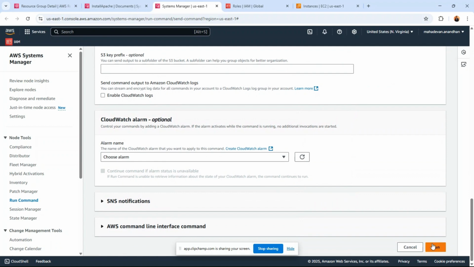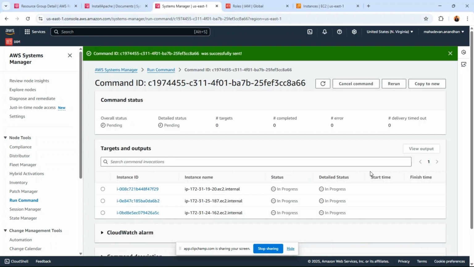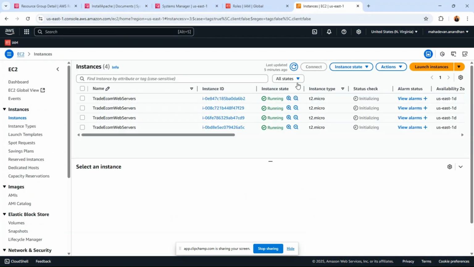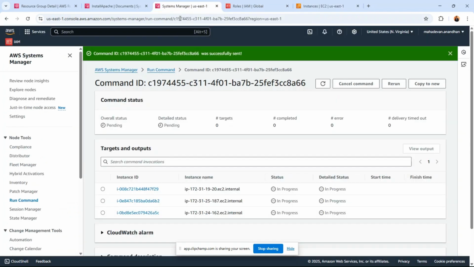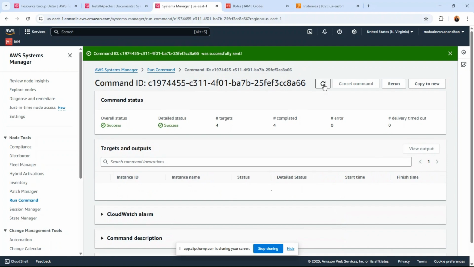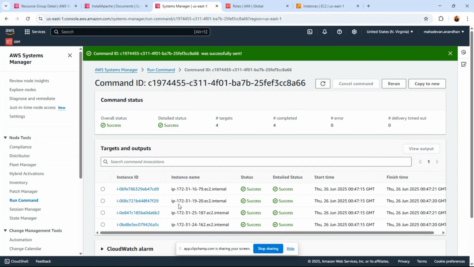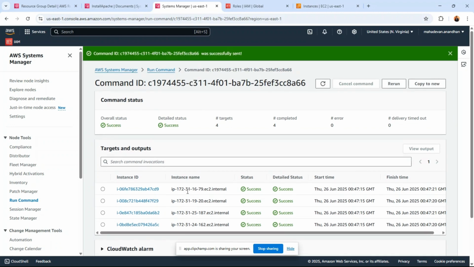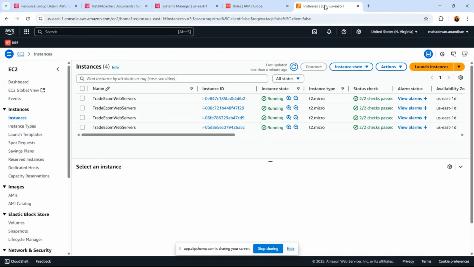Okay, now I'm going to execute this document. I'm going to execute that in the commands. Now we can see three instances are showing. How many instances? Four instances. Let's see. Now it's displaying four instances. The command has been executed. So we can check whether it's installed or not.